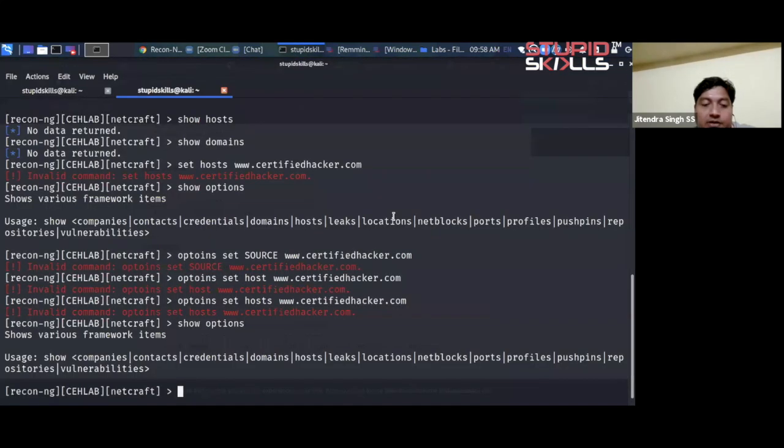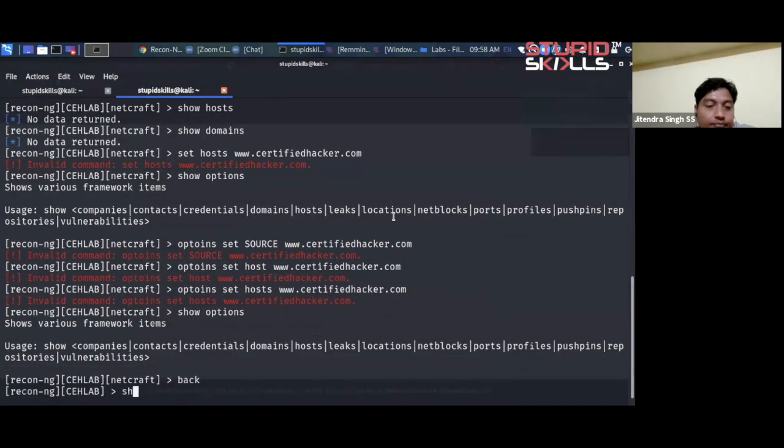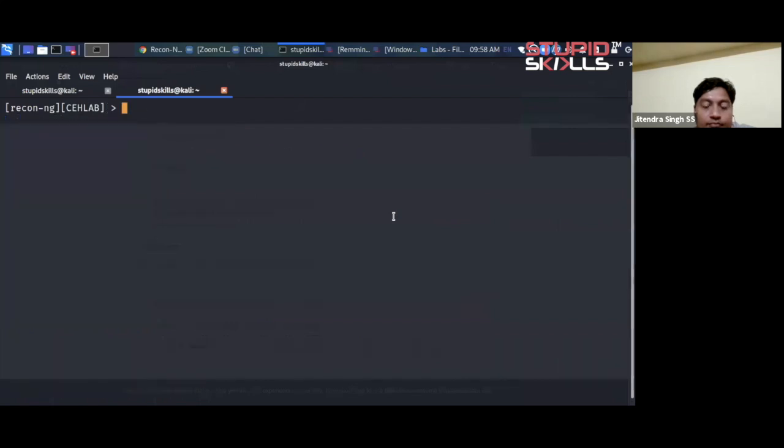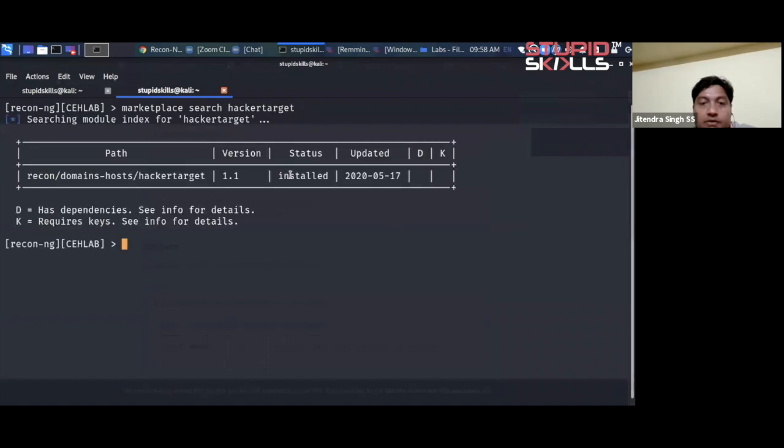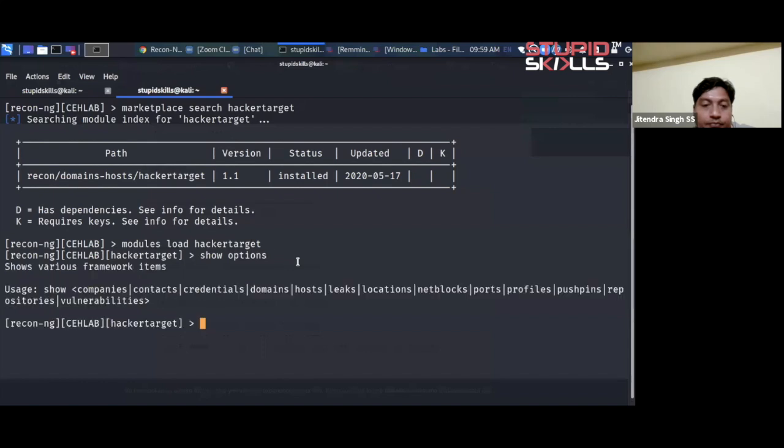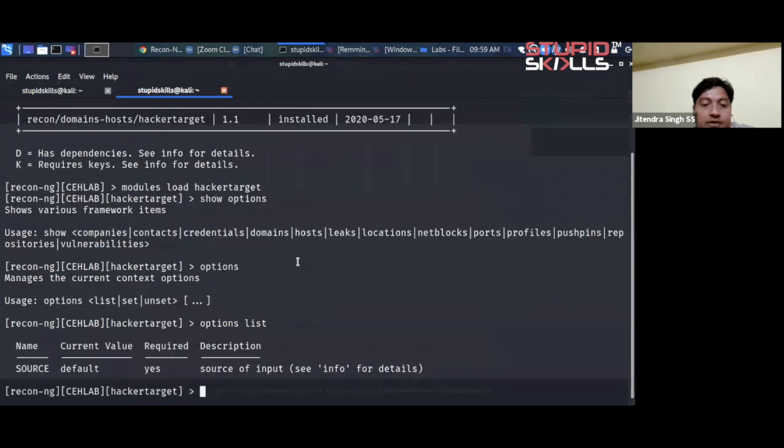Okay, so I'll just say back. So we'll say modules, marketplace, search, hacker target. Yeah, it is installed. We say modules load hacker target, and then we see options. Okay, so this is the command.